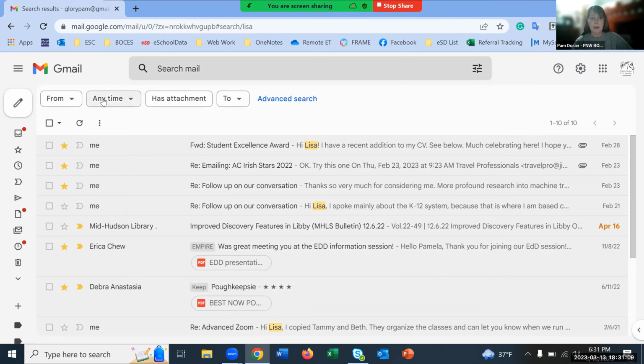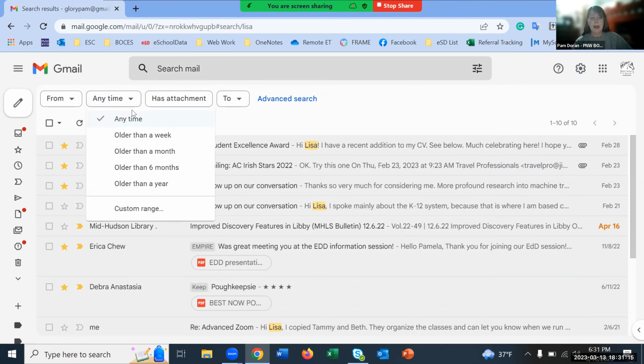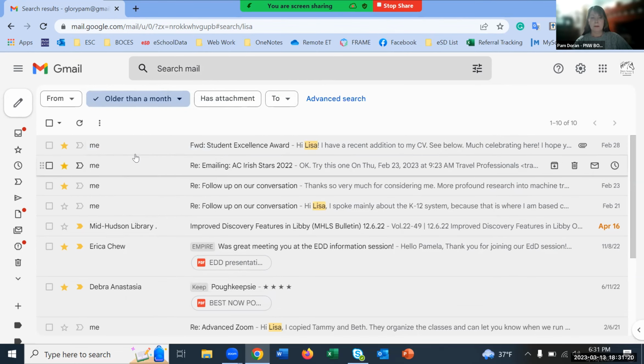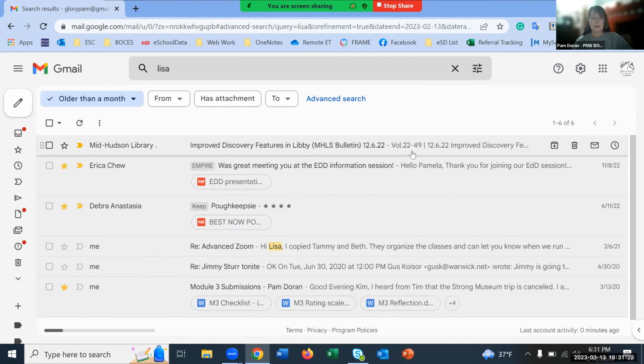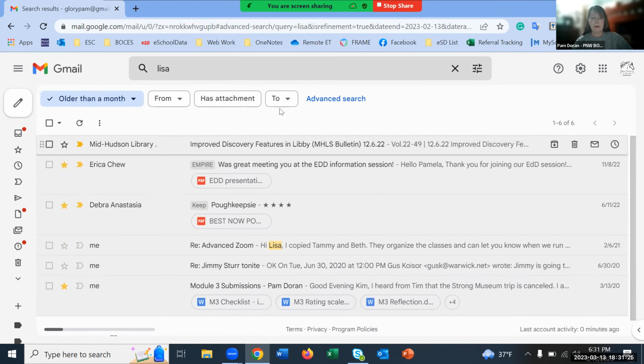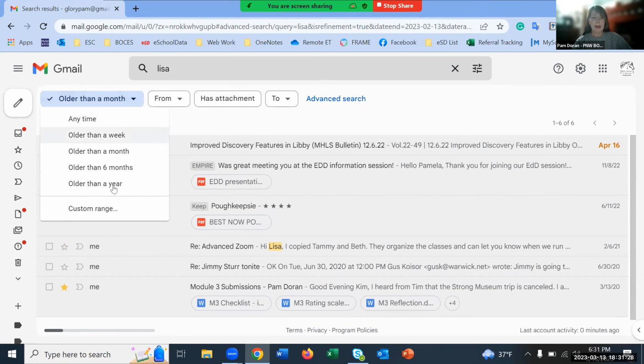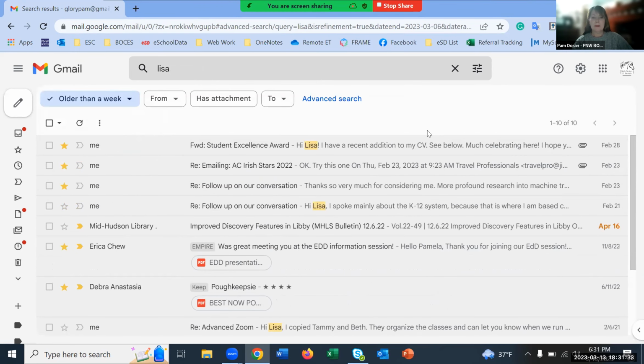You can also use here, just below there, anytime. You can make a range. If you know it was an email you got in the last month, you can check it off, and it'll give you things that are either older than a month or anytime. You can make a custom range, so older than a week. So if you're trying to find something recent, you can use those filter options. Okay, I'm going to stop there a second and see if there are any questions.